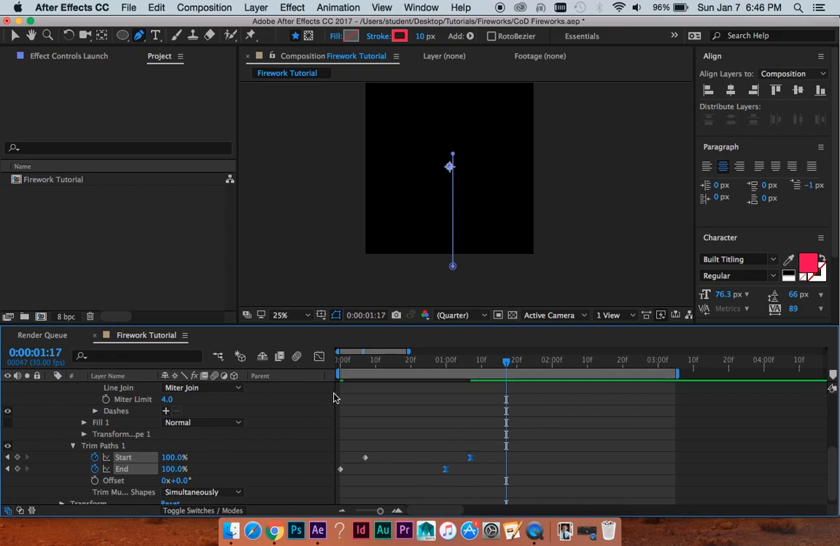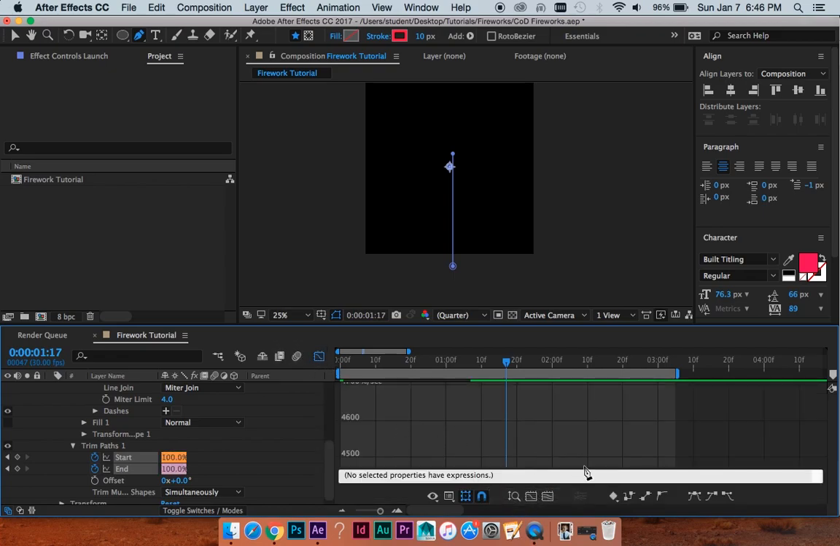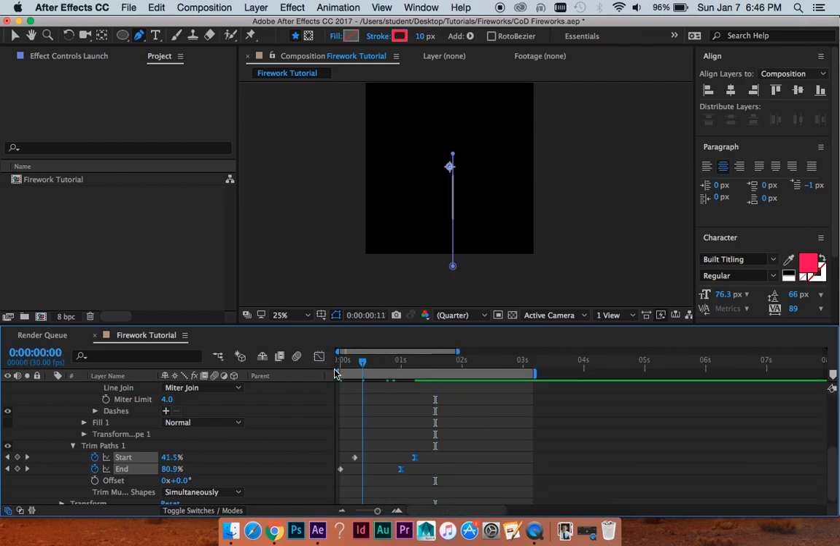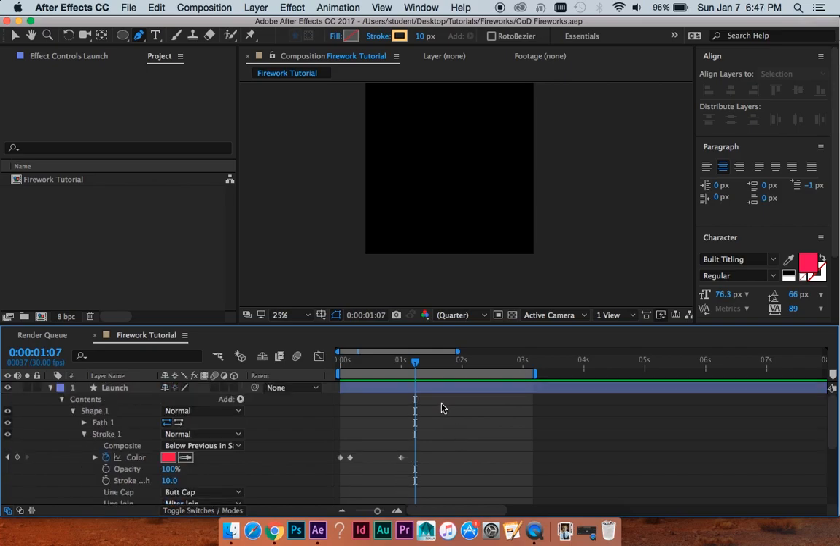Once we grab these two, hit F9 on your keyboard, go to the graph editor, hit the double wave button, and slide these bad boys over to 100% so that they shoot up pretty quickly. Wonderful. So we'll do that, and that's pretty much good.